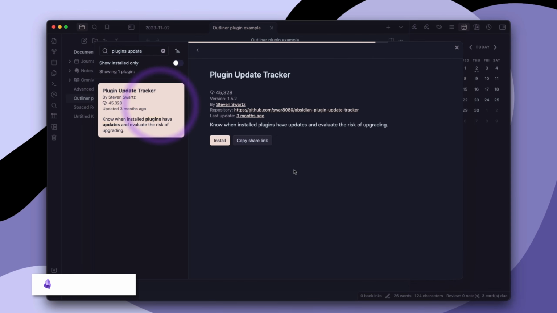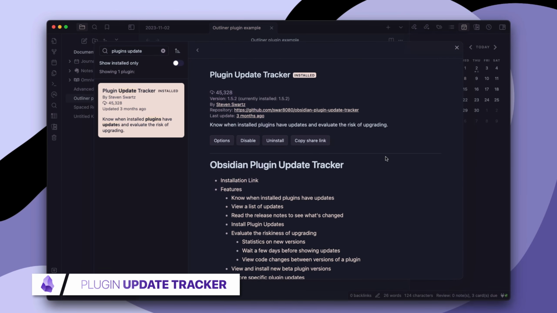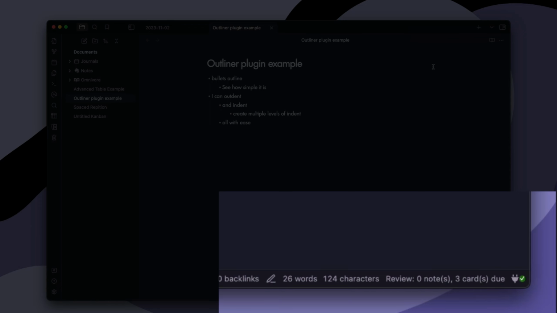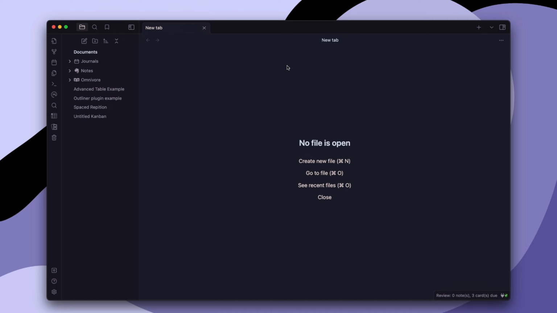And finally, we have the Plugin Update Tracker. Keeping track of plugin updates can be messy, especially if you have installed dozens of plugins. That's where the Plugin Update Tracker can help you. The plugin fetches all the pending updates and renders them in a neat list. It also adds an icon in the status bar that notifies you whenever the plugin detects any pending updates. You can also see release notes for all plugins and install the updates with just one click.